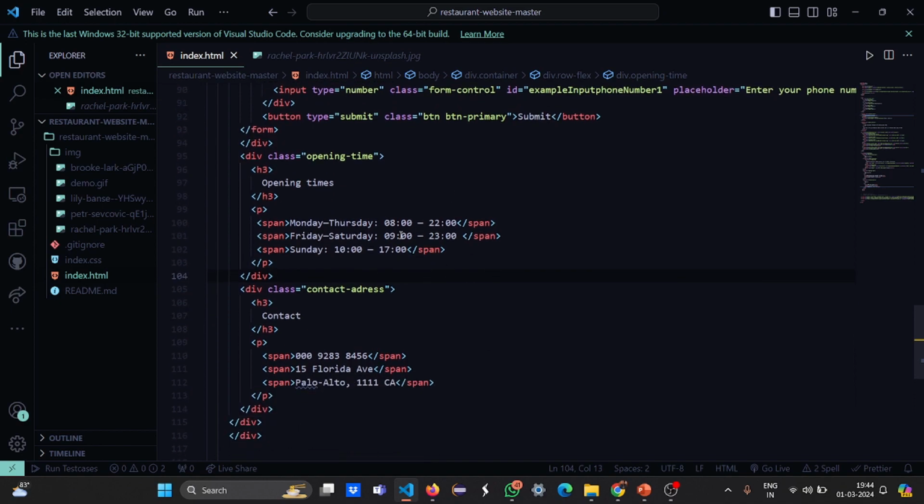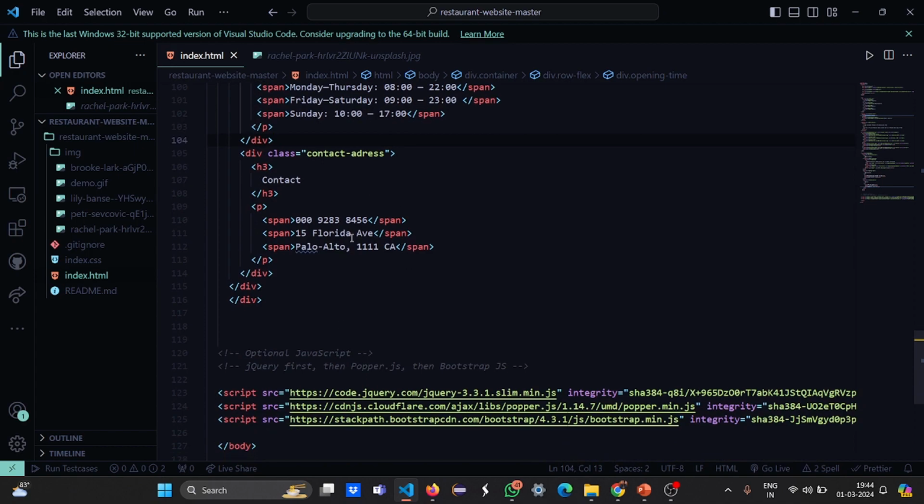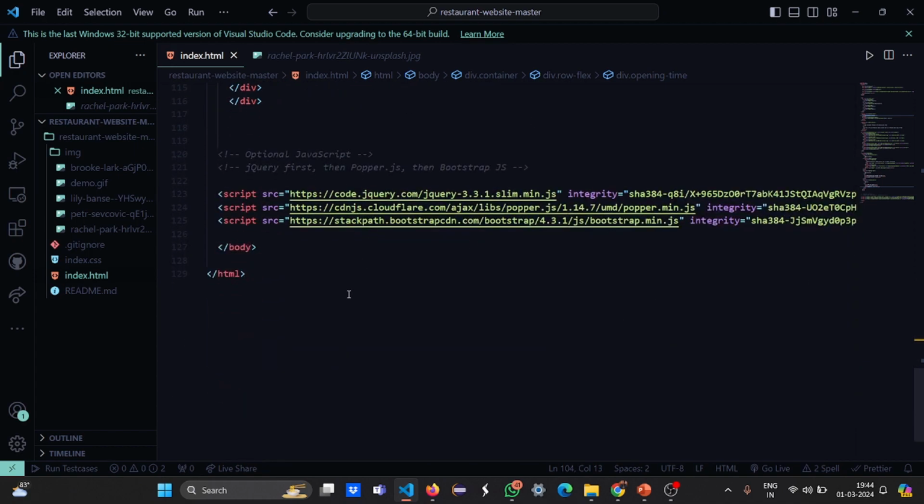Then here the opening timings are there, you can change them. And then there's the contact address. This is the JavaScript that we have used. The sources are mentioned here, so you are going to link a JavaScript file into this file. You can also use inline JavaScript and write all the JavaScript here, but it becomes very difficult to read and understand a pretty long code. That's why we make another JavaScript file and link it into the HTML file.